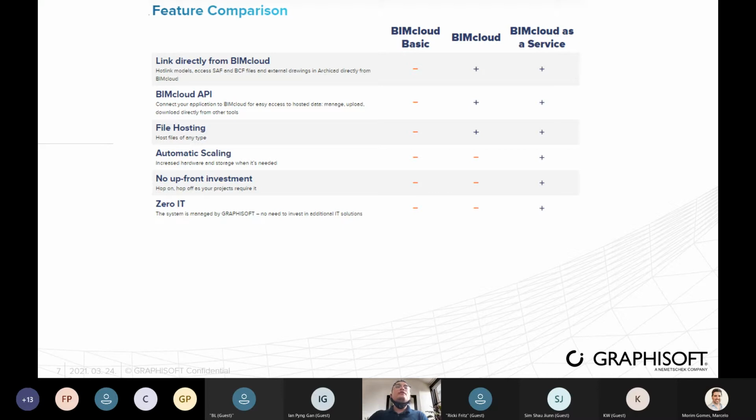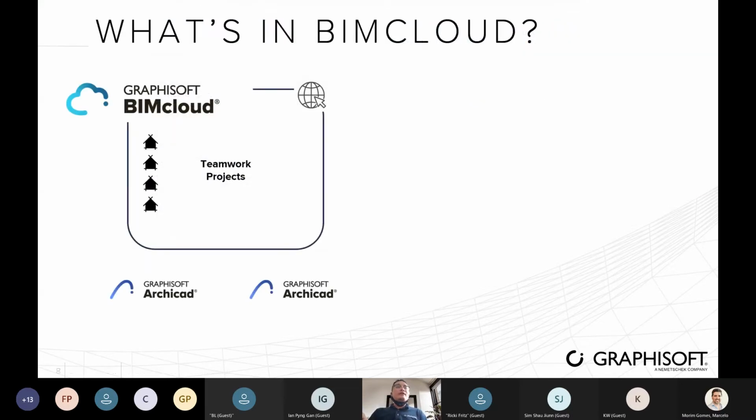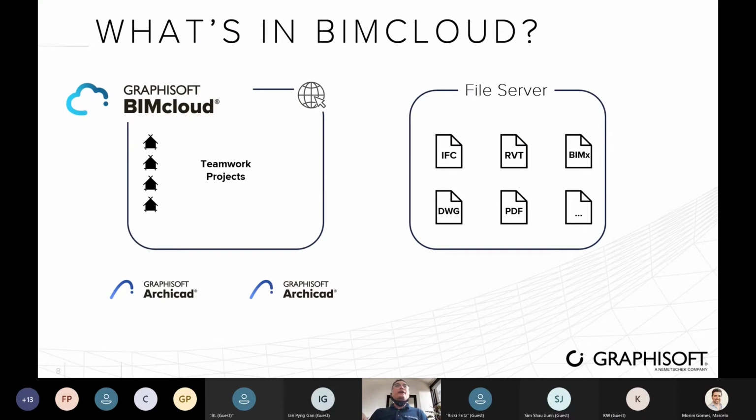And also you don't need to spend much money on the server part. I think the maintenance of the server is also quite high. But if you subscribe to BIMcloud AS, then you no longer need to worry about the setup, management or maintenance. Okay, so the idea is, like I said, with BIMcloud you can create the project and put it on the BIMcloud. After that, you can share the project with your users or your teams.